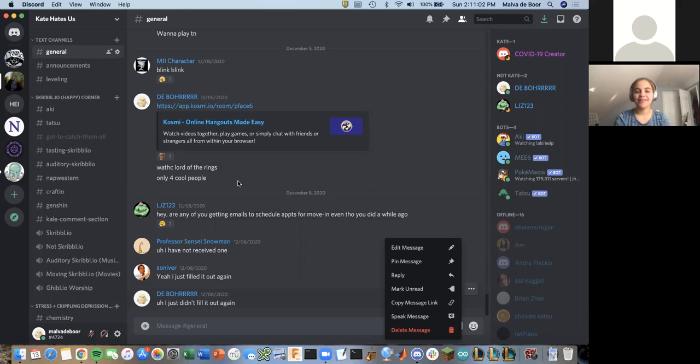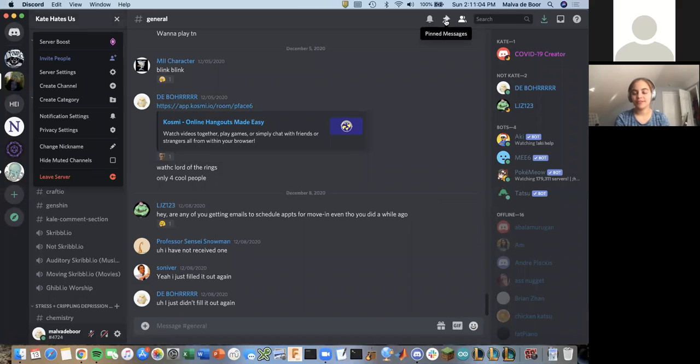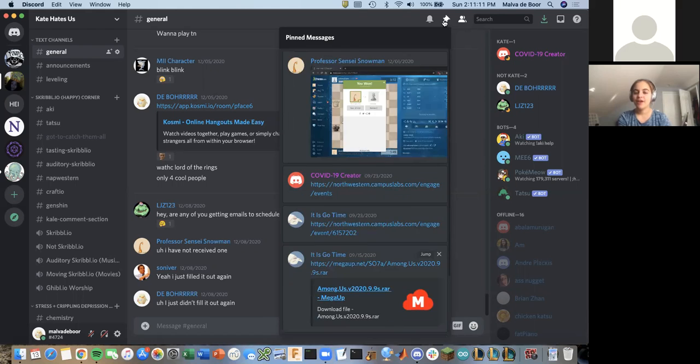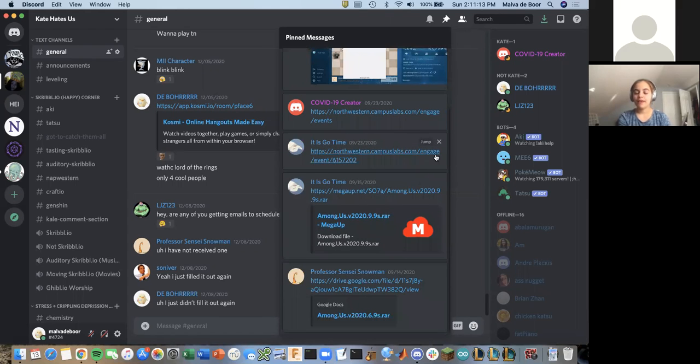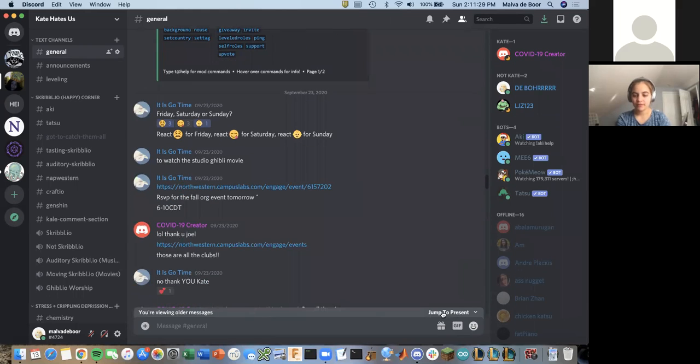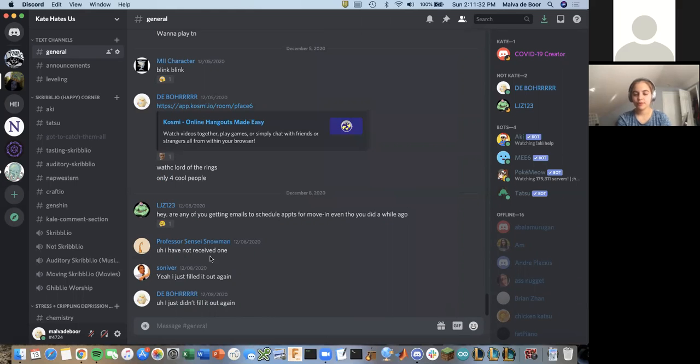But if you click that, then you can go up to the top bar right here, where there's a little pin icon. If you click on that, you'll be able to see all the messages that were pinned by people. And a cool thing about it is if you hover over one specific message, you can see that the word jump appears right here. If you were to jump there, it would bring you to the place in the conversation where that message was, and you can read for context if you need to. And then if you want to go back, you just hit jump to present and it will send you back there.